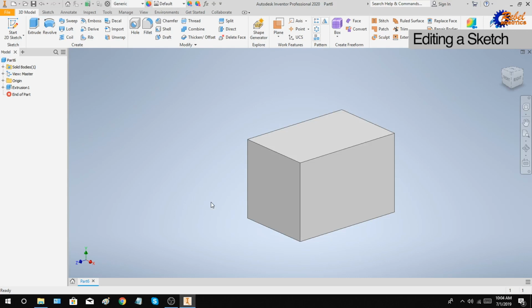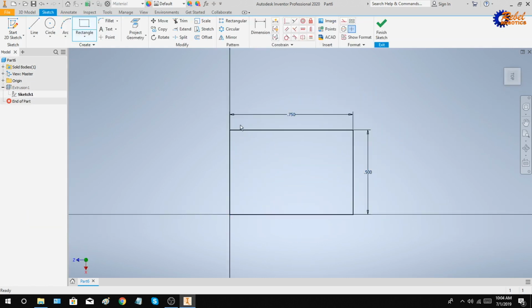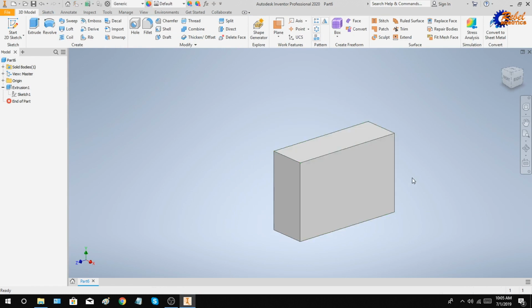Let's say we want to edit the length or width of the box instead of the height. If we click the plus sign next to the extrusion, you'll notice that our original sketch is still here. Right-click that, and click Edit Sketch, and then we can return to the rectangle that we created earlier. If we edit the dimension again, and let's say we decrease the width down to 0.25, click OK, our rectangle gets smaller, click Finish Sketch, and you'll notice that Autodesk Inventor automatically updates the extruded feature to make our box that is shorter in width.